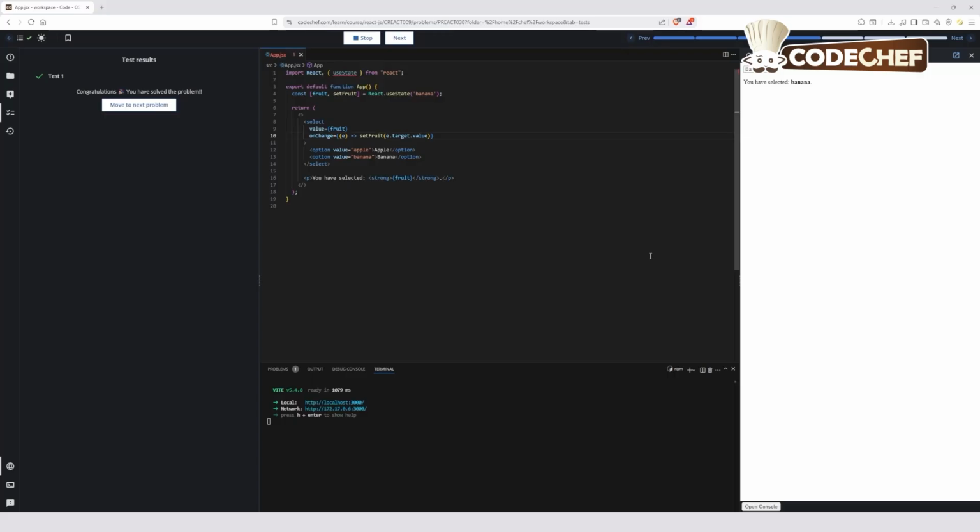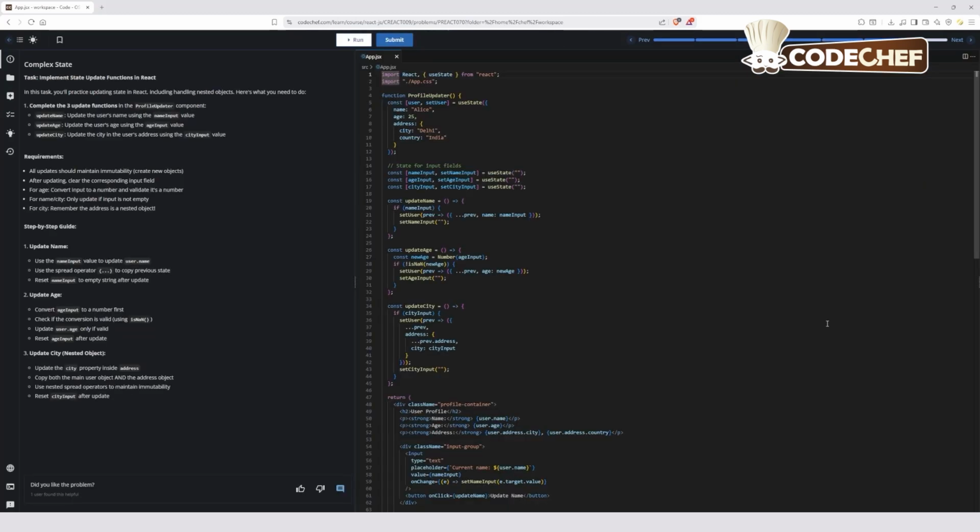Now to really understand how this works, try writing each example inside your app component. Change the initial state values, add more options, and observe how React updates the UI. Now in this example here, we are working with complex state in React. Instead of a single value, our state contains an object with multiple related fields, including a nested object. The goal here is to practice updating different parts of state without mutating it, which is a critical concept in React.